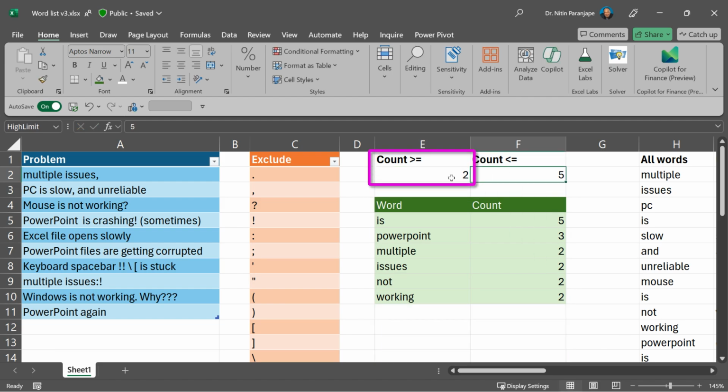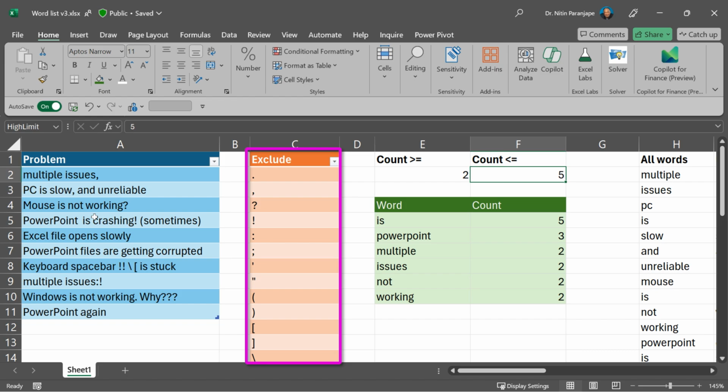And then some common words like say, is, are going to appear too many times. So I can adjust the range. There's one more complication. These punctuation symbols I want to get rid of. So I made an exclude list that has to be removed before we do any other processing.